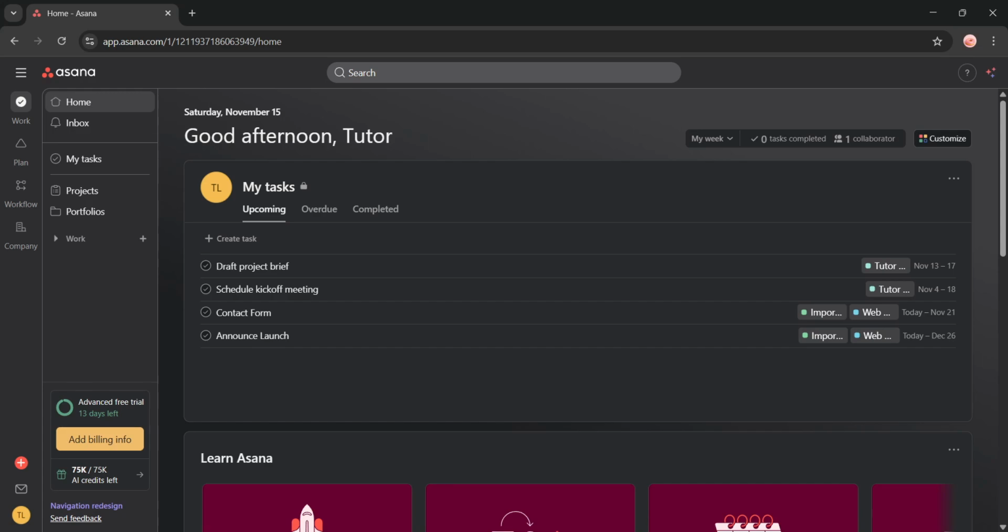First, open up your Asana workspace. Once you're in, direct your attention to the left sidebar where you'll see the plan icon, which looks like a triangle. Click on it to reveal a drop-down menu with several project management options. This is where Asana keeps its more advanced features for organizing and analyzing your work.